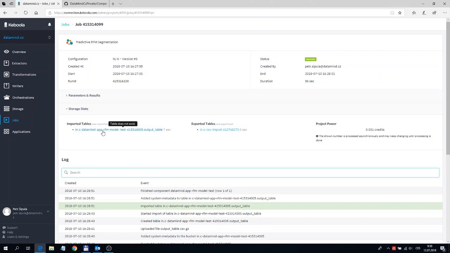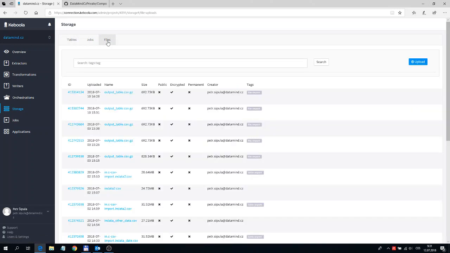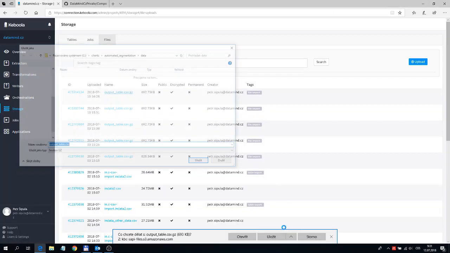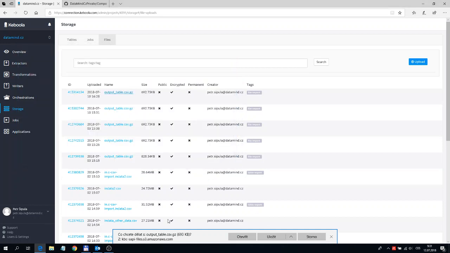If your component runs successfully, you can go to storage and to files, and you will see the output, which is named exactly like this. The name of the file will always be the same. It will be named output table csv gz. It is basically a zipped file. You can download it wherever you want. We already have it downloaded, so we'll take a look at the files.